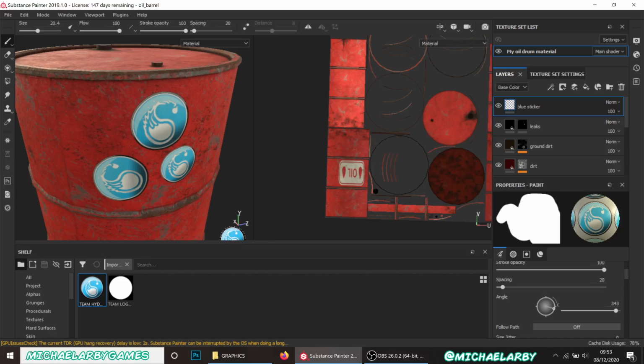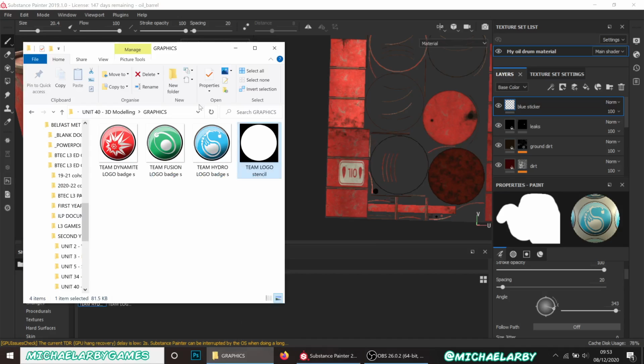So first of all, what do we need in order to do this? We're going to need the graphic itself, and we're also going to need a stencil. Now, this stencil is an alpha. It's basically the shape of the brush that we're going to apply.